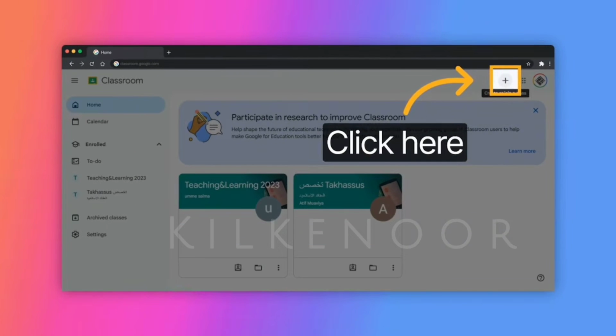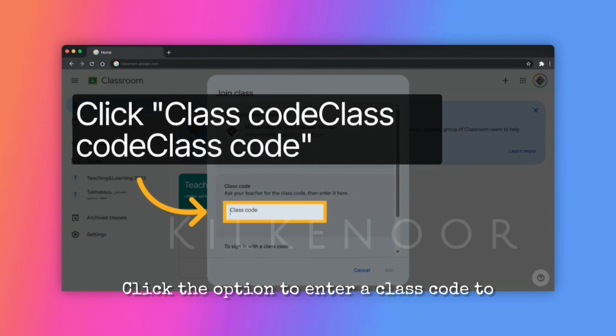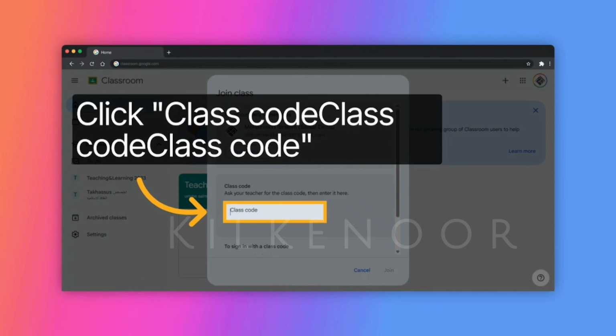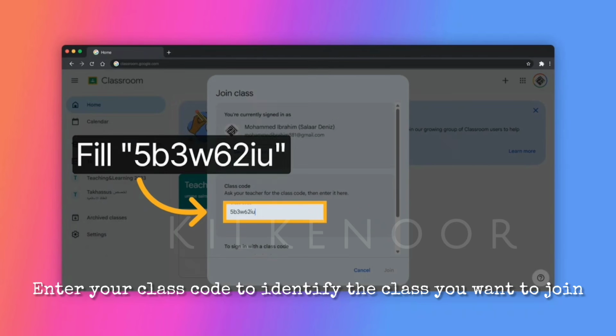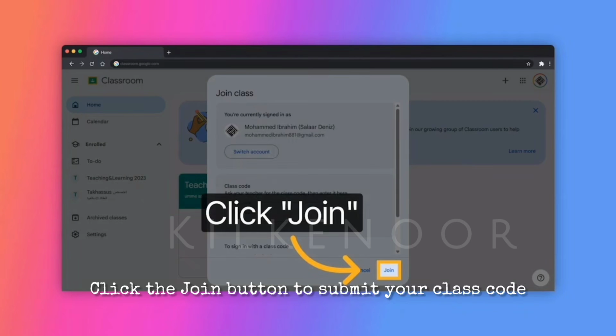Click the Join Class button to start the process of joining a new class. Click the option to enter a class code to join a specific classroom. Enter your class code to identify the class you want to join. Click the Join button to submit your class code and join the classroom.